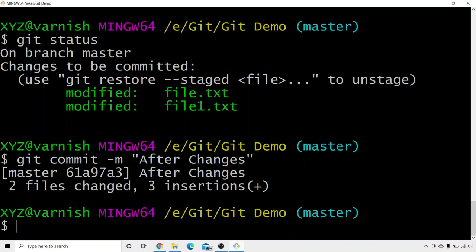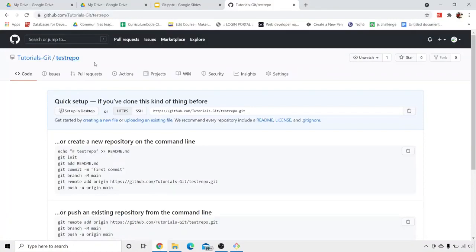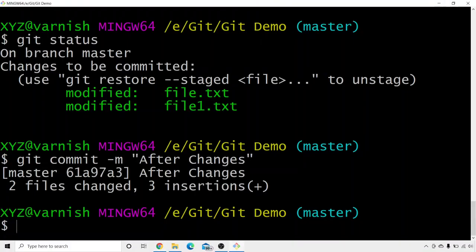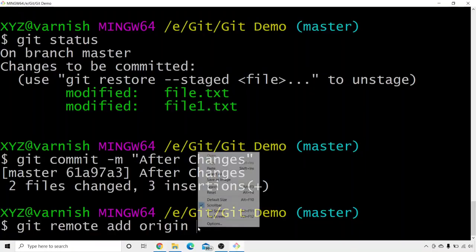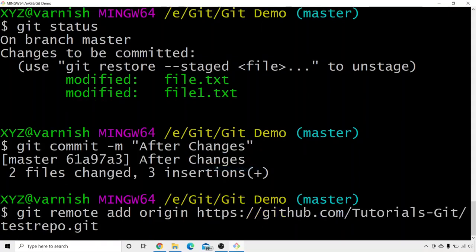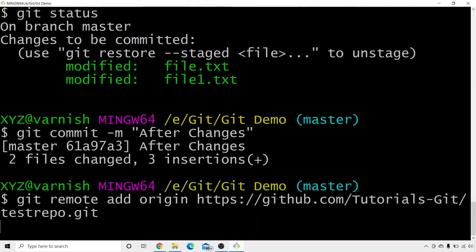Now we have to add these files to our repository, this test repo repository. What to do? For that, we need to write git remote add origin, and here we will paste the URL. That is this URL, that is the HTTPS URL. I'll simply copy this and I will paste it over here and press enter.